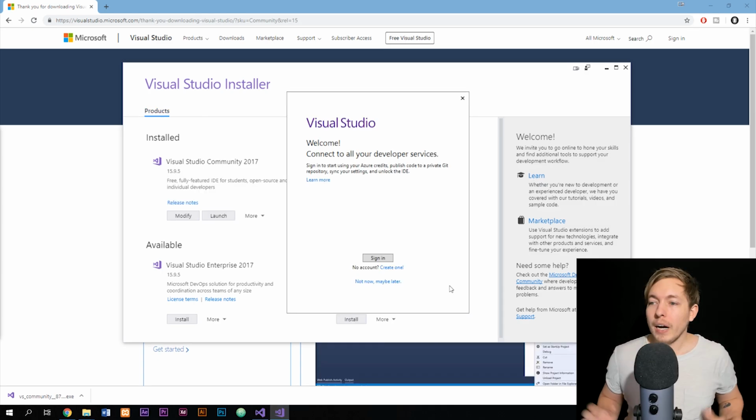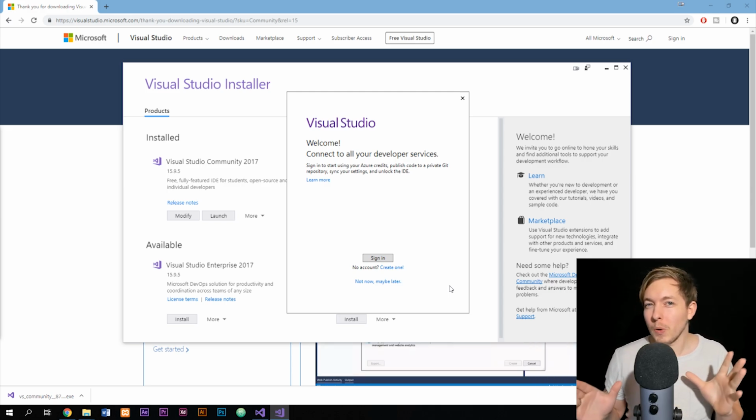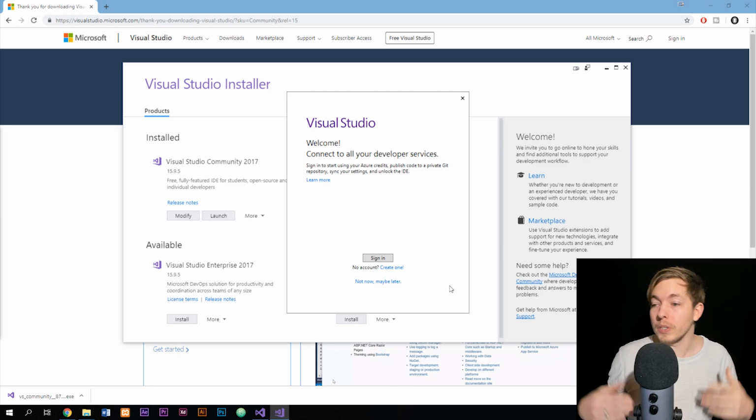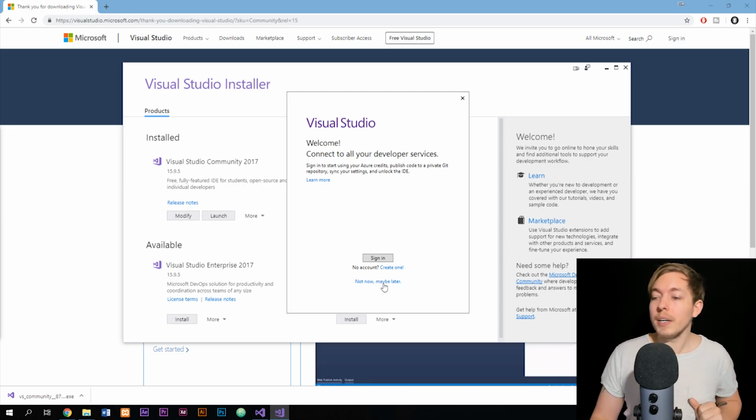After installing Visual Studio, you're going to get this small pop-up that asks you to sign into your Microsoft account. But if you don't have one, or if you just want to do it later, we can go ahead and skip it. So down here at the bottom, we can say "Not now, maybe later."